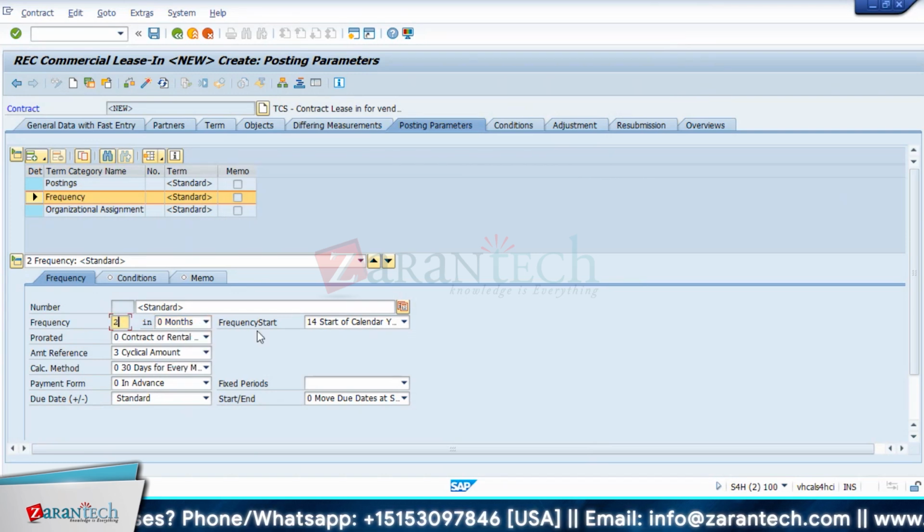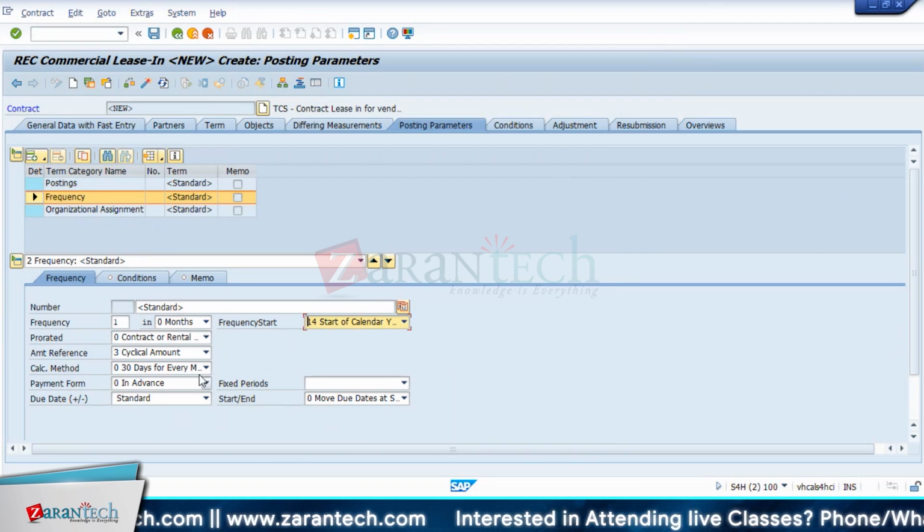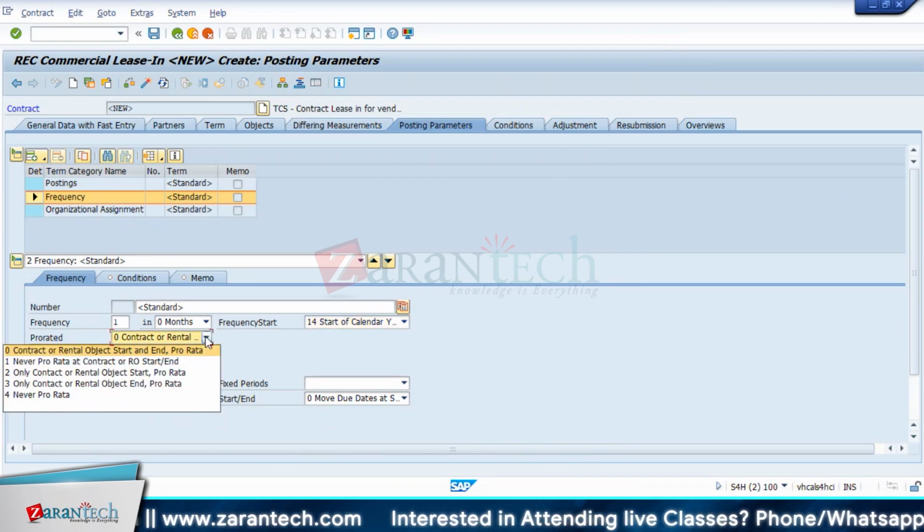Exactly. Now if you see pro rata, if you click on pro rata, frequency start of condition, start of calendar year, custom. So ideally it should be start of calendar. That means we are considering the calendar year. Whatever date we have entered in condition, by default it will come up. Okay. And now prorated, can you see prorated? Yes, click on that.